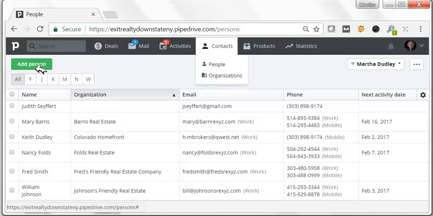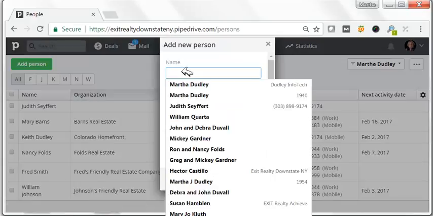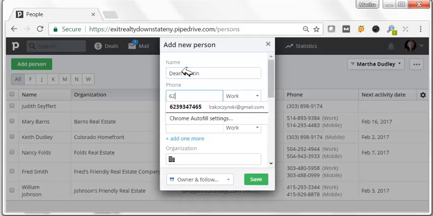To create the person, simply go to Contacts and People, like I am here, and click Add Person. Let's say we have Dean Martin. I can enter that in. I can go ahead and put in the phone number. Now you'll notice how there's some phone numbers that are appearing. That's because I'm using Google Chrome and I have autofill turned on.